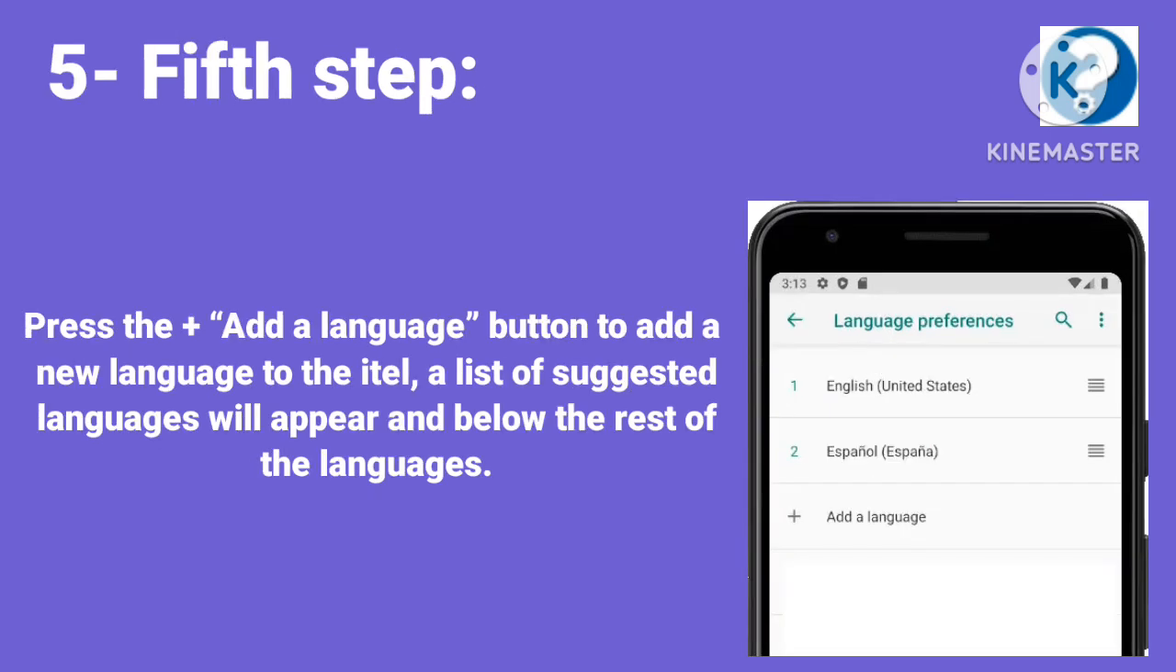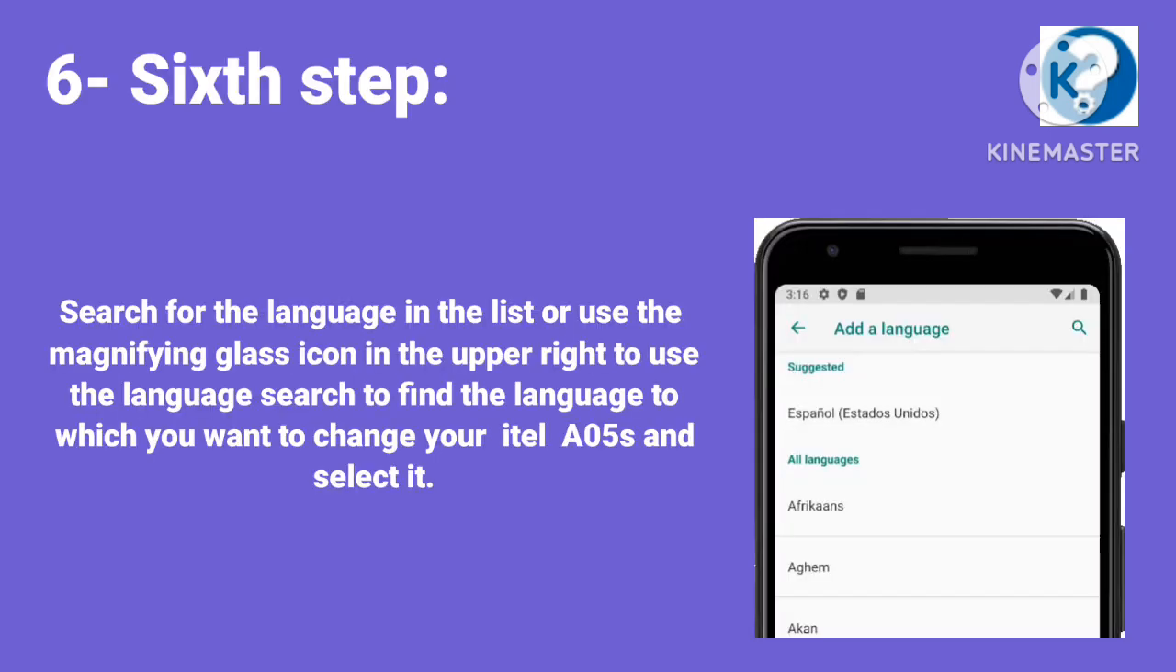Fifth step. Press the plus, Add a Language button to add a new language to the itel. A list of suggested languages will appear and below the rest of the languages. Sixth step. Search for the language in the list or use the magnifying glass icon in the upper right to use the language search to find the language to which you want to change your itel A05s and select it.